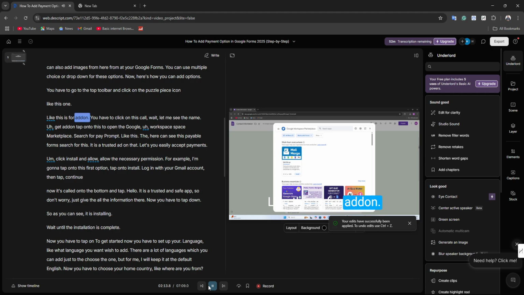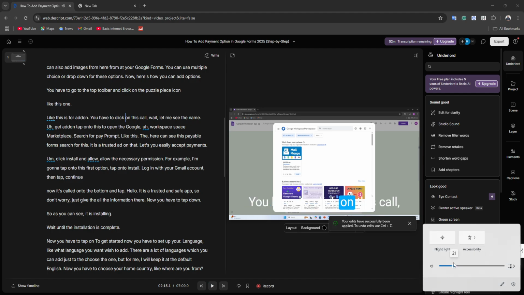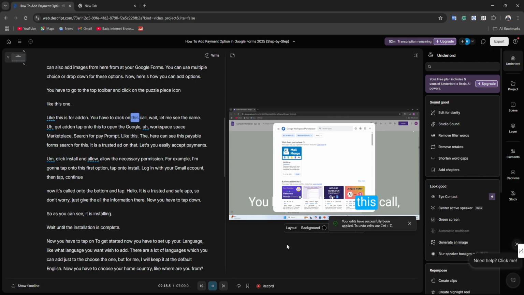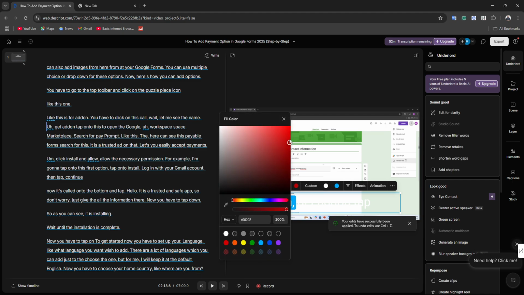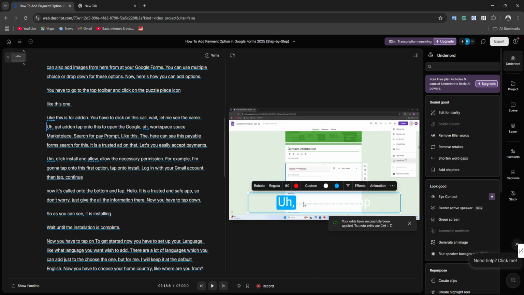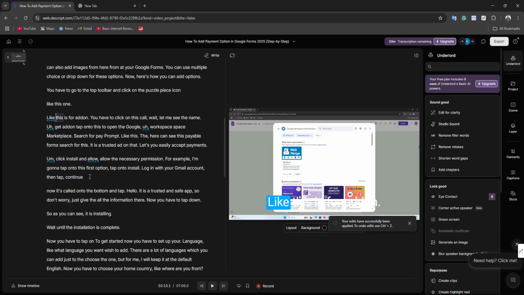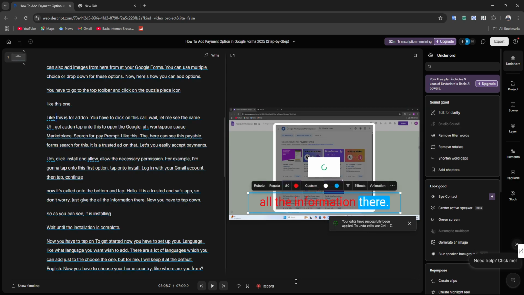This is for ads. Let me make the sound a little bit lower. As you can see, the text is added. Now let's edit this text. Let's change the text to black color. Let's choose the whole text. So that's it. Now let's check.